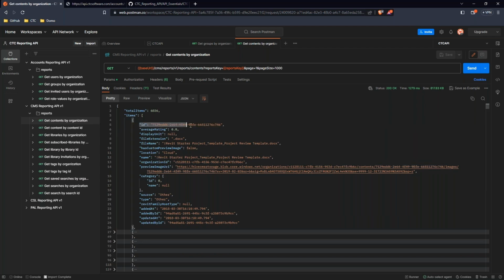It tells me the Hive item GUID for that particular piece of content, tells me if it has a rating, what its average is. If it's Revit content, it will tell me about its display units, if it's imperial or metric. Tells me what the file extension is, this being a document. It doesn't have any Revit unit data.